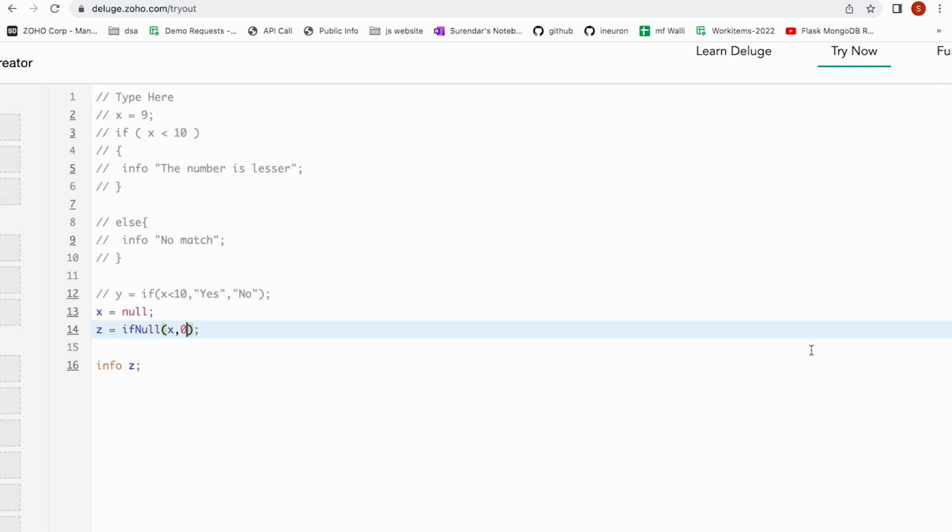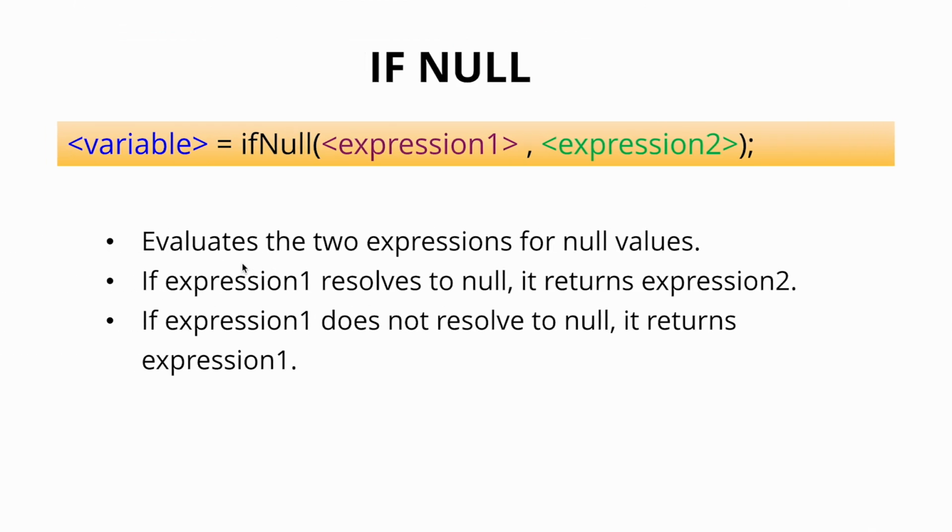So here you can see whenever we are meeting a null value, we will be provided with the option to handle that null value into a zero value or any value which we want to provide. So this is with the if null. It checks the first condition. If the first condition is null, it goes ahead and executes the second condition. If the first value is not null, the first value will be returned.